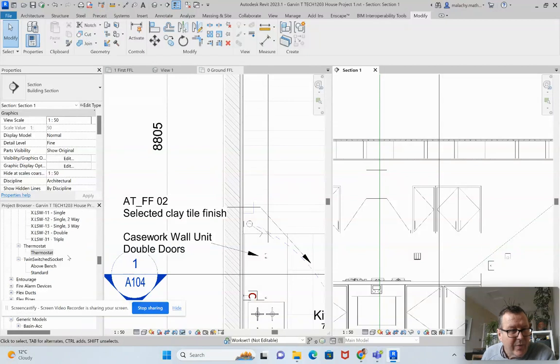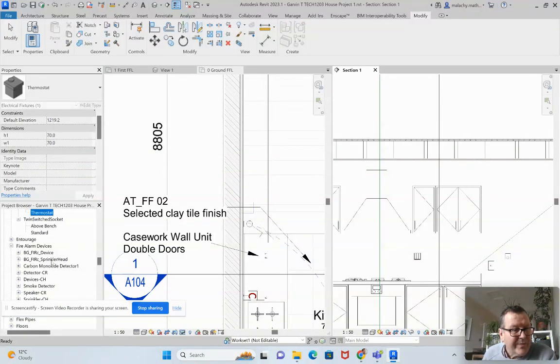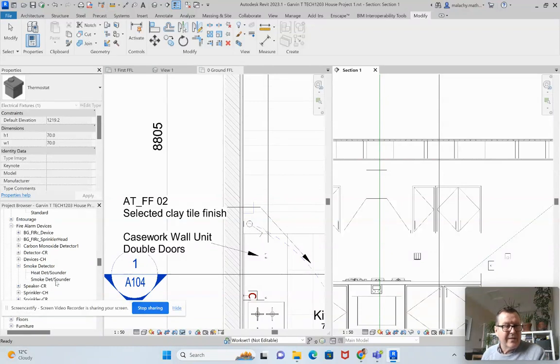So there are other things. There's one other thing that I wanted to get in here. So here's fire alarm device, sprinkler head, carbon monoxide detector, sprinkler. So there's lots of things that you can be adding in here. Smoke detector, that's the one I wanted to get, right? Heat detector and a sound detector. Now, these should go on the ceiling.